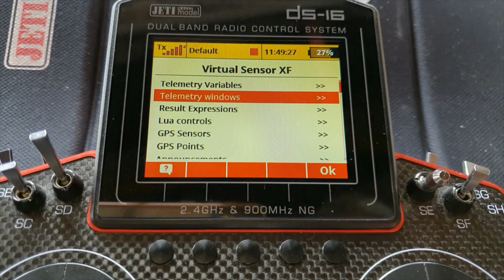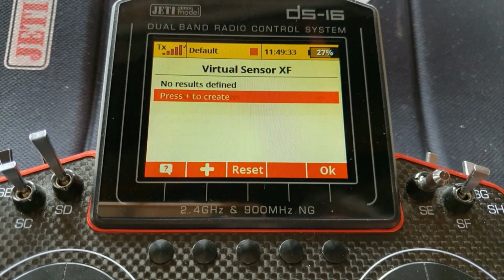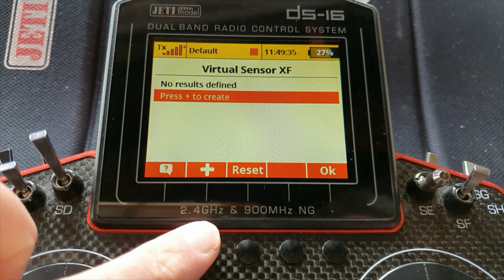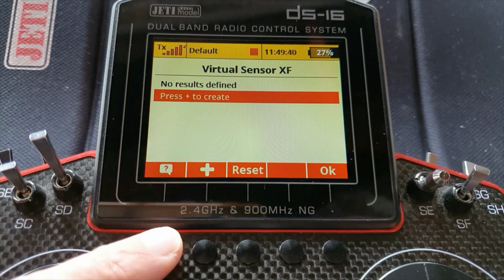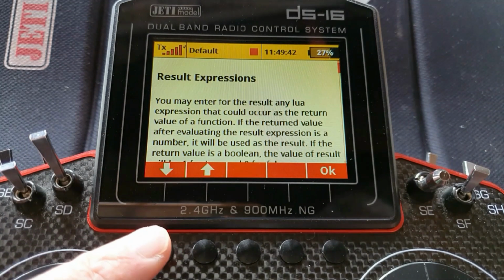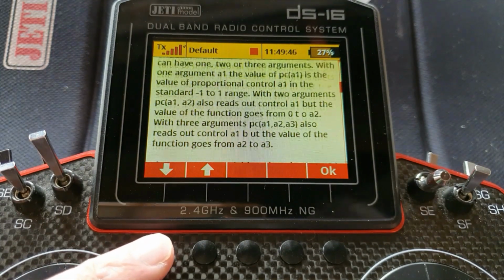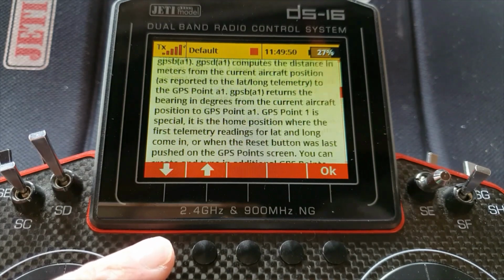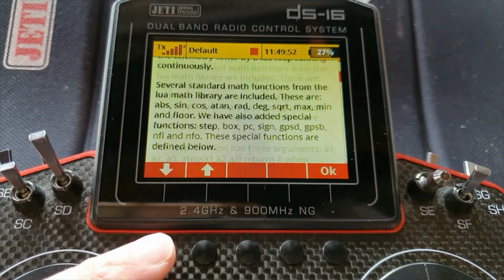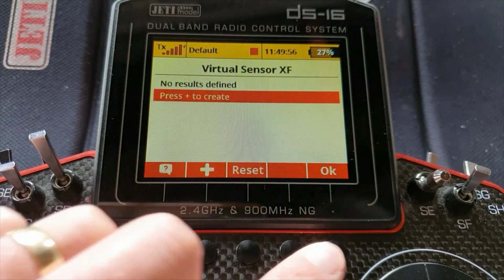Okay, and then we come to here, the result expressions. This is where you write your formulas. Again, press plus to create. Notice here the little speech bubble with the question mark. If you press that, you get help. And you can scroll down. And as you can see, Dave's written a lot of help files for you there. And a lot of it is about how some of the very specific functions built into it work and what you need to do with them.